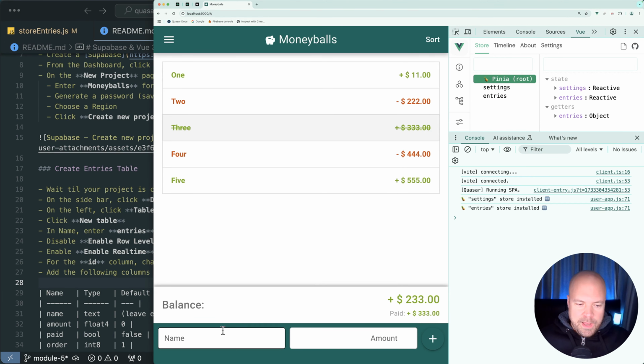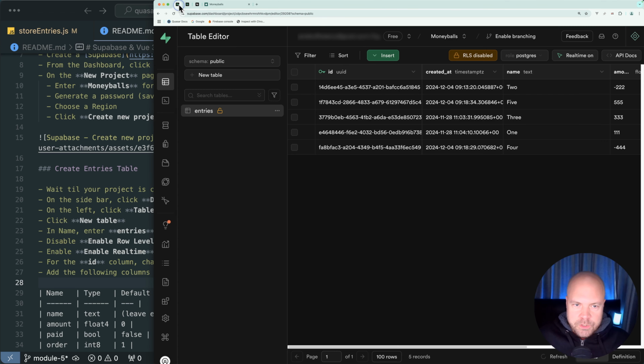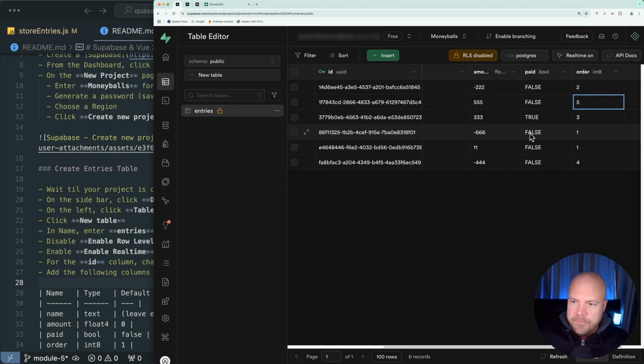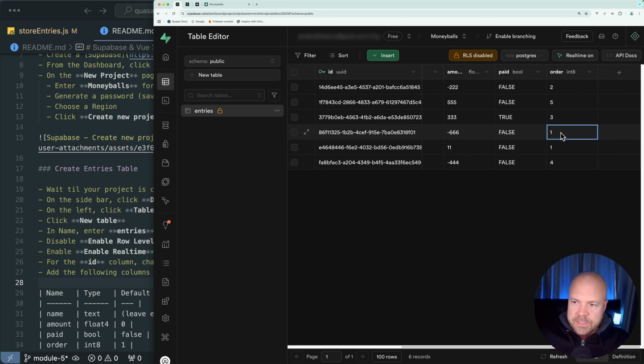So currently, if we add a new entry, I'll add 6 and set this to -666. And if we jump to the entries table on Supabase and refresh, we can see our entry here. And the order number is currently set to 1 because when we created the new order column, we set the default for this column to 1. But for this particular entry, this number should be 6. So I'll just manually update that here and jump back to Moneyballs.